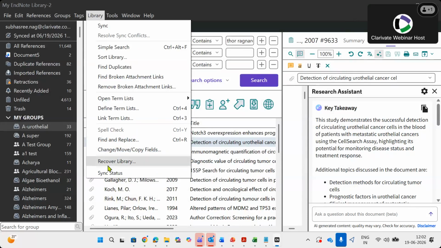Now, if you are not able to open an older library in EndNote, you can also use the recover button. With this, I think we have covered all the major functions of EndNote. There are obviously a lot of nuances, but they are not possible to cover within a 1 hour session. You all are welcome to write into us in case you need more clarification.